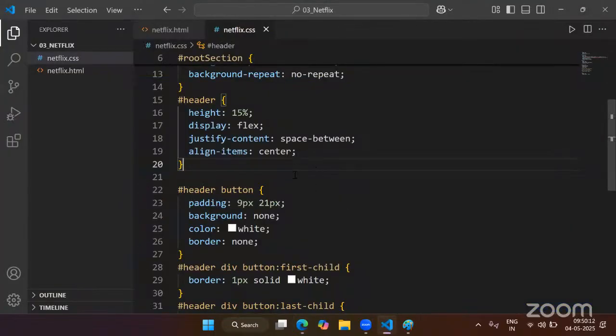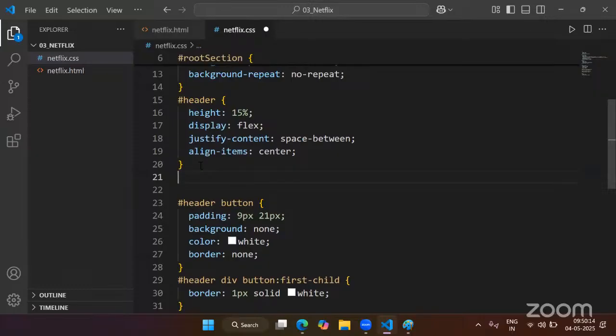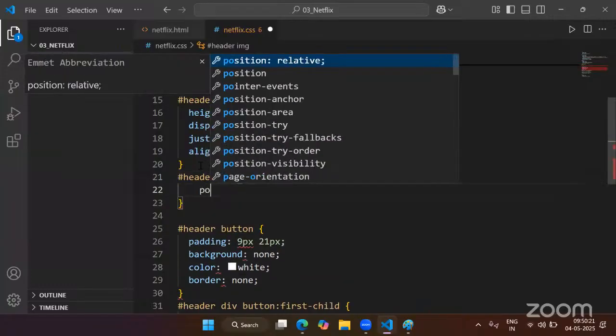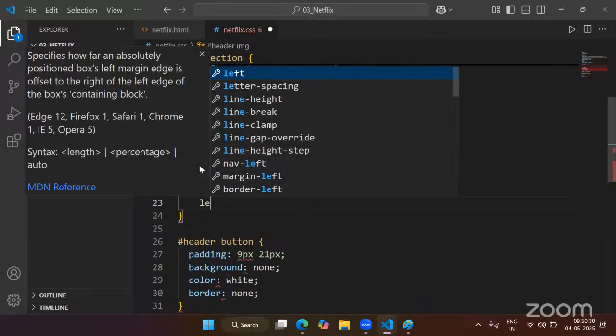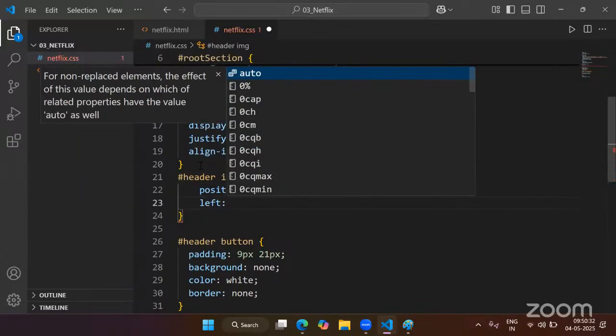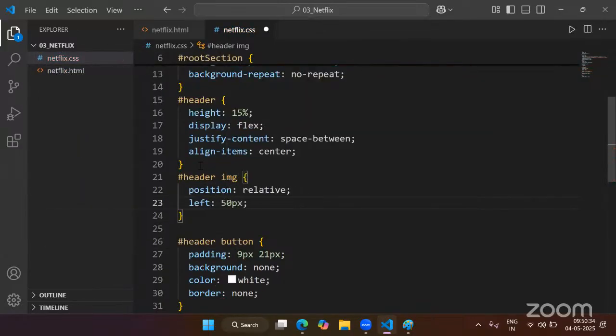For that, we can select that image. Inside this header, whatever image I have, I will select that image and assign position as relative. I want to move towards the right, meaning I want to move away from the left. So I will use left and assign some value here, maybe something like 50 pixel. If I go back here and refresh, now it will move a little bit. See, we got some space.